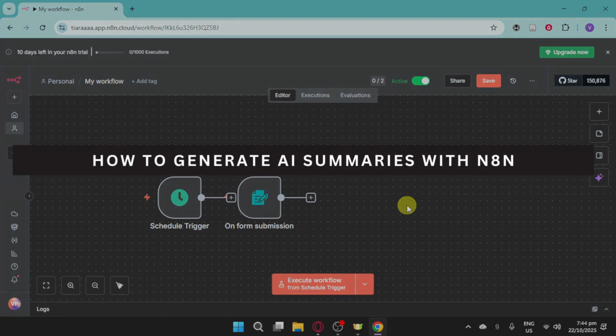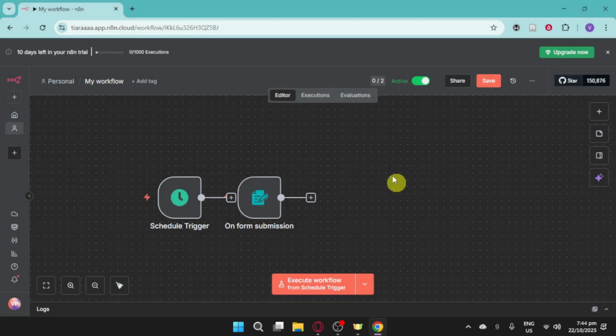How to generate AI summaries with n8n. So in here, we can see our actual workflow on n8n. I have in here my trigger, which triggers every day, every midnight.